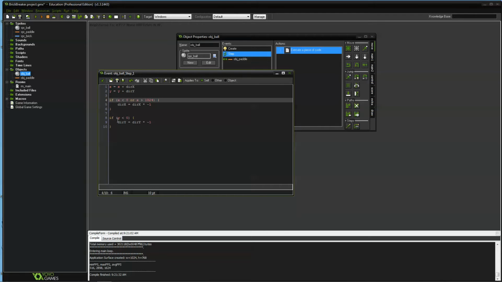We've got two conditions. This one, if x is less than 0, if the x position of the ball is less than 0, which is the left-hand side of the screen, then we're going to reverse dir x to be the negative of itself. And then the same thing if x is greater than 1024. Why 1024? That was the width of the room.